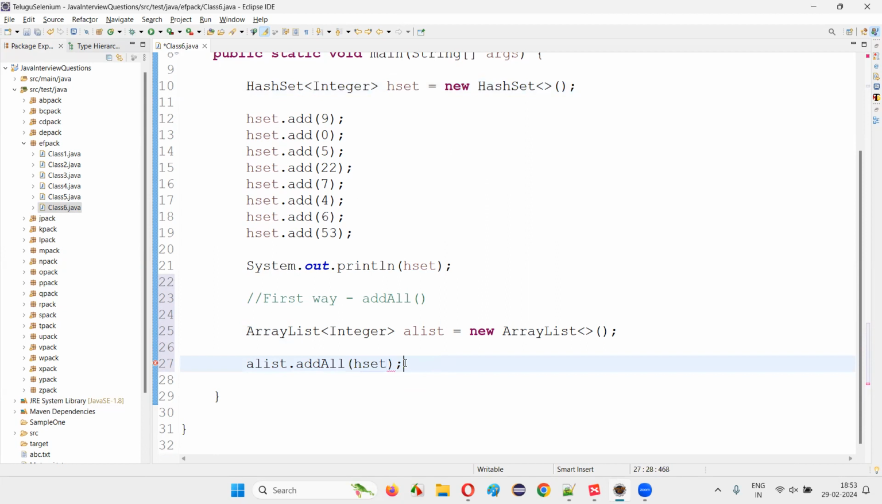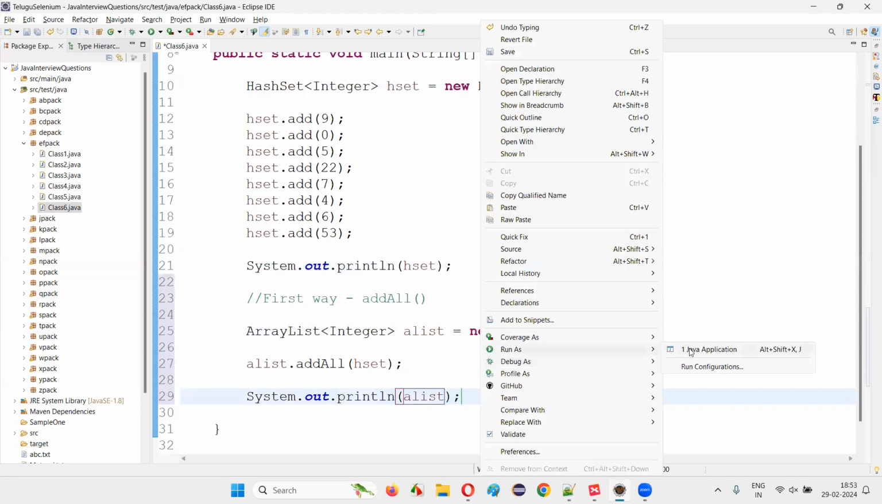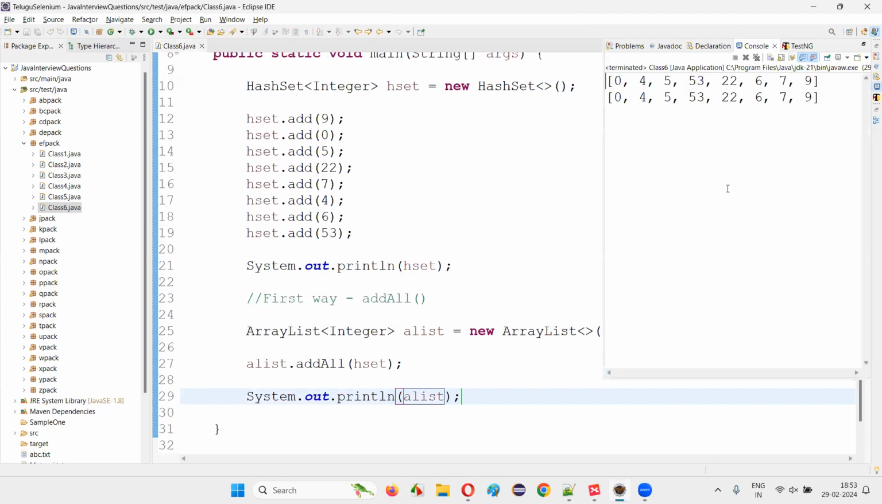So what it will do, it will convert the asset to array list now with the same elements. Now let me print the array list. Run this. Observe that this particular asset has been converted to array list here. I'm able to print the array list and the same elements got printed as it is.